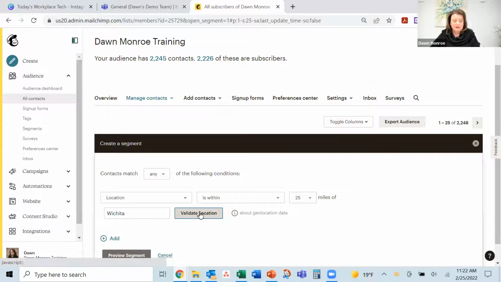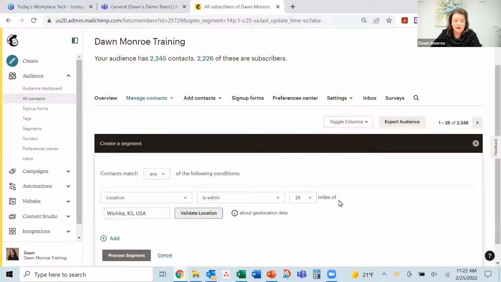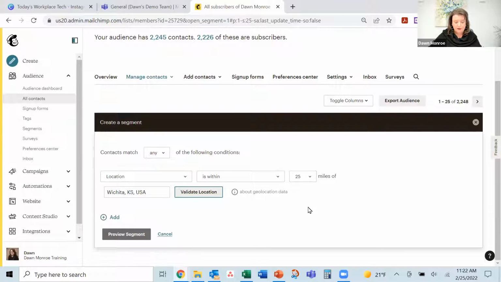Validate location. Let's just see how that works. There we go. So it's picking up a location. So this is handy for me because I'm about to launch out and do different conferences in different parts of the country because those are starting to come back. Well, gosh, I could search and find people, make a segment, and then reach out and say, hey, I'm going to be in your area. So I think that's going to be great to be able to do tools like that.